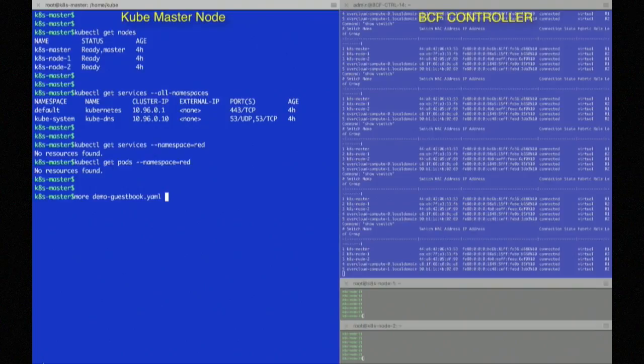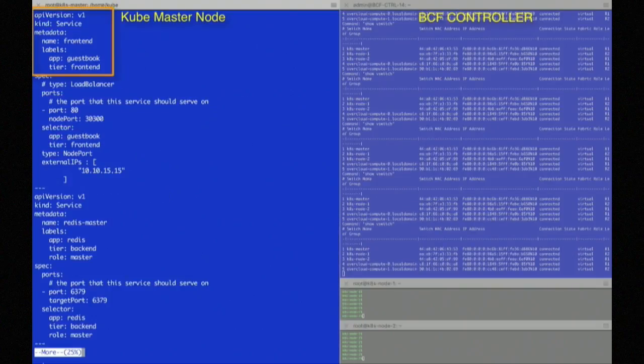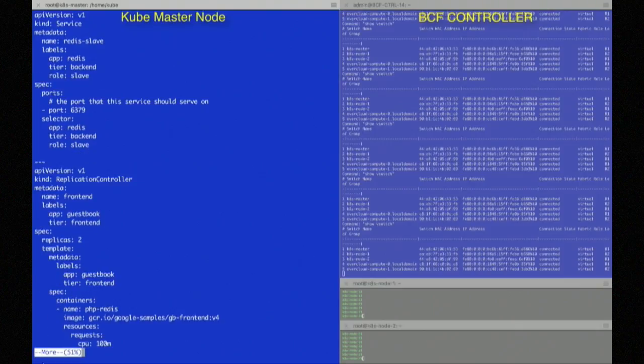Now let's look into the guestbook application. Essentially, this has 3 microservices. The first one is the front end, served on port 80 and externally accessible through 10.10.15.15. Then we have a second service, a Redis master, for the database to enter. Whenever you enter anything, it will go into this, served on port 6379. And then we have Redis slave, the third service within this application.